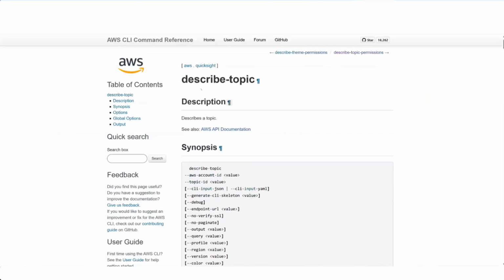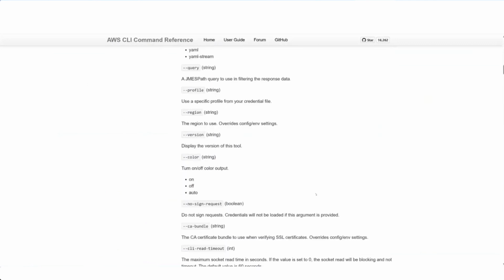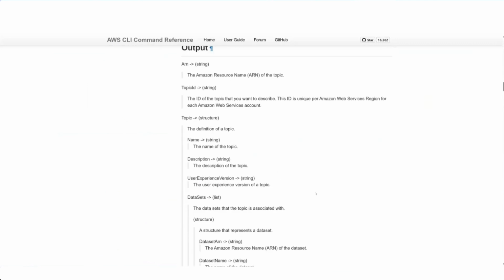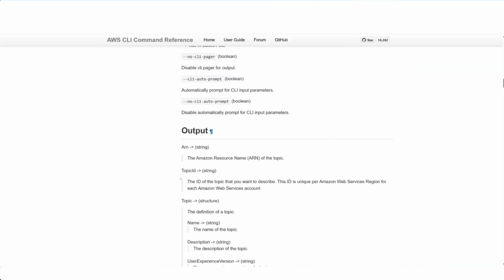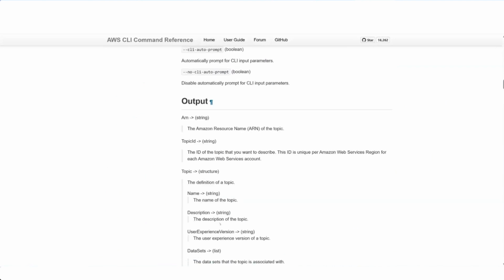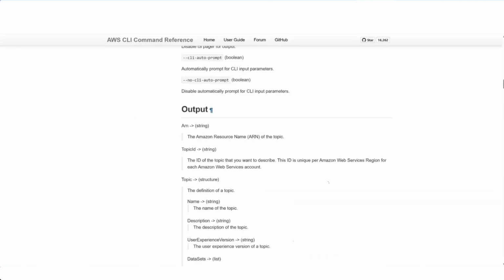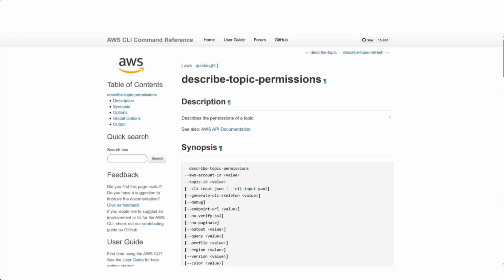And followed by, it does describe topic, where the response includes, let me just go one step down. If you look into the output of this, it shows ARN, topic ID, topic with information of name, description, and what dataset list it is being used. And finally, the third part of the pipeline is about describing the topic permissions, like the users who have access, what level of access, whether it is at the user level or at the group level. All that information can be extracted through describe topic permissions. So these are the three APIs that we will be using.